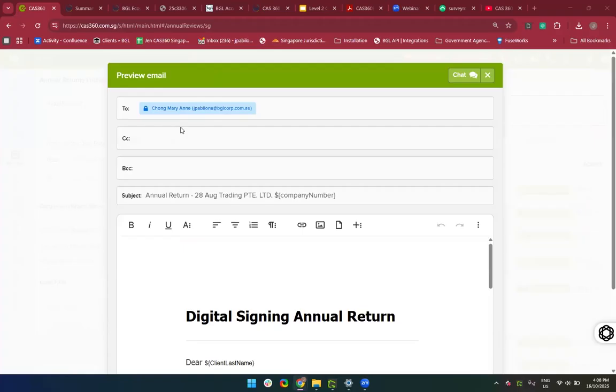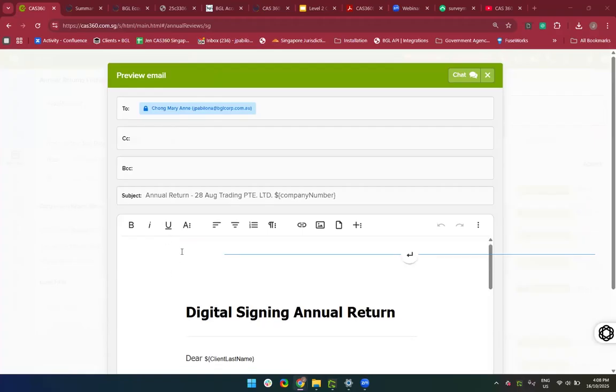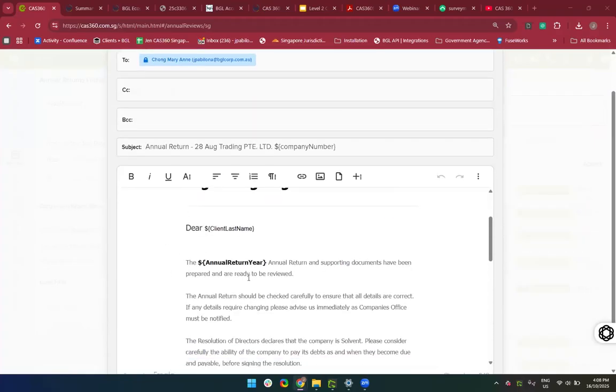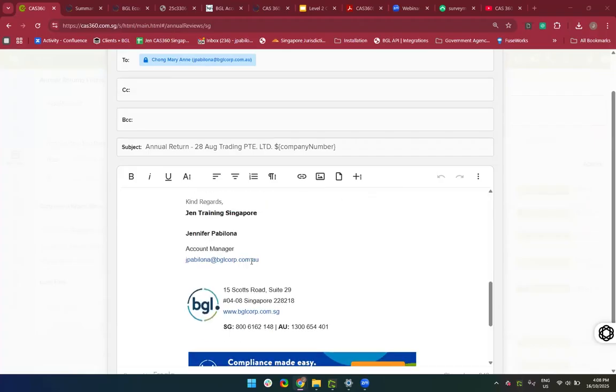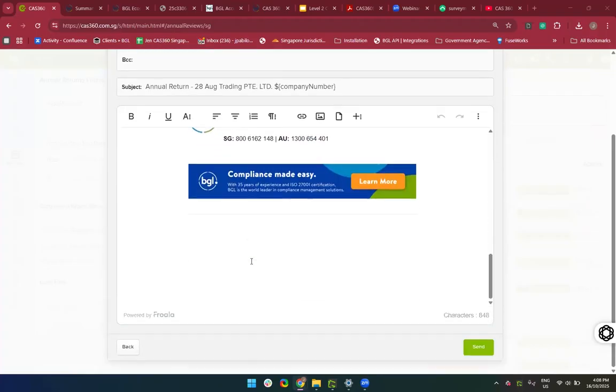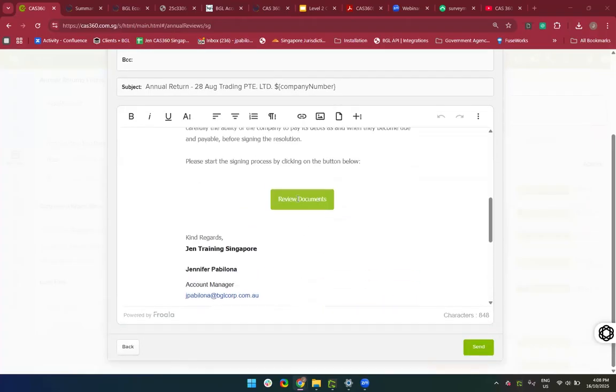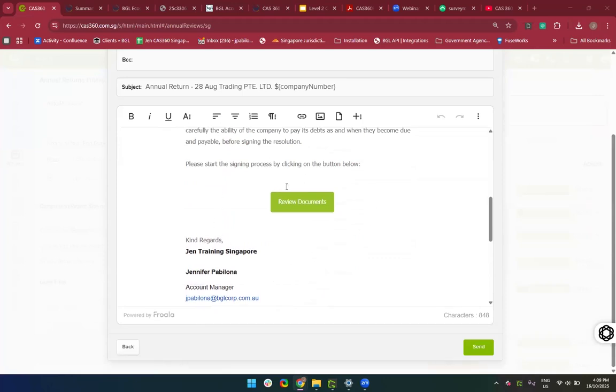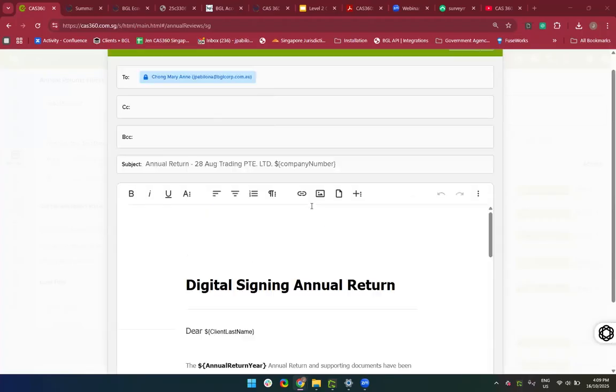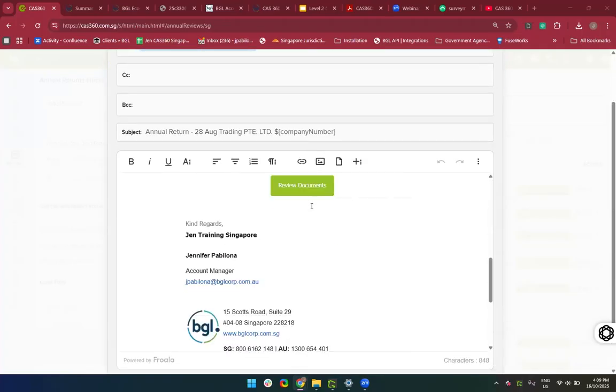put in the email address of the person that is required to sign the document. You can see this is my customized email template. And instead of sending an attached PDF document, you can see right over here, review documents. There's a review documents button that will appear in the email of the client, and the client can simply click this button to do a digital signing. So here I'm just going to put that in.